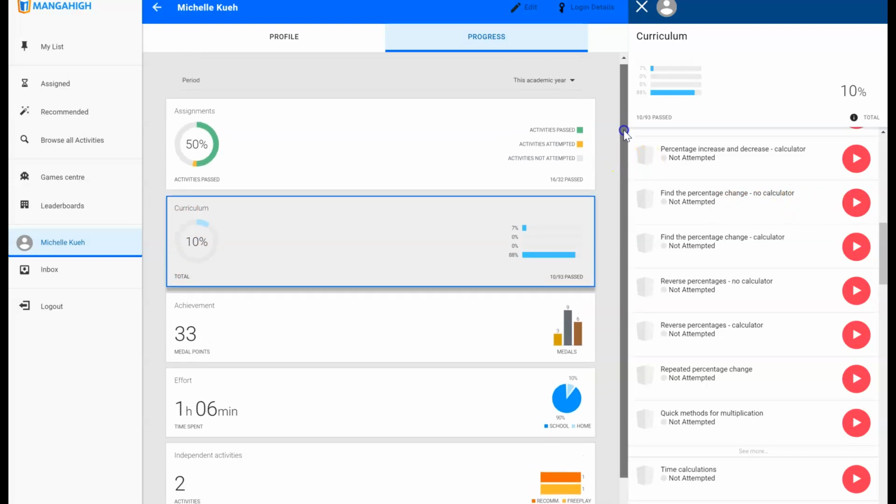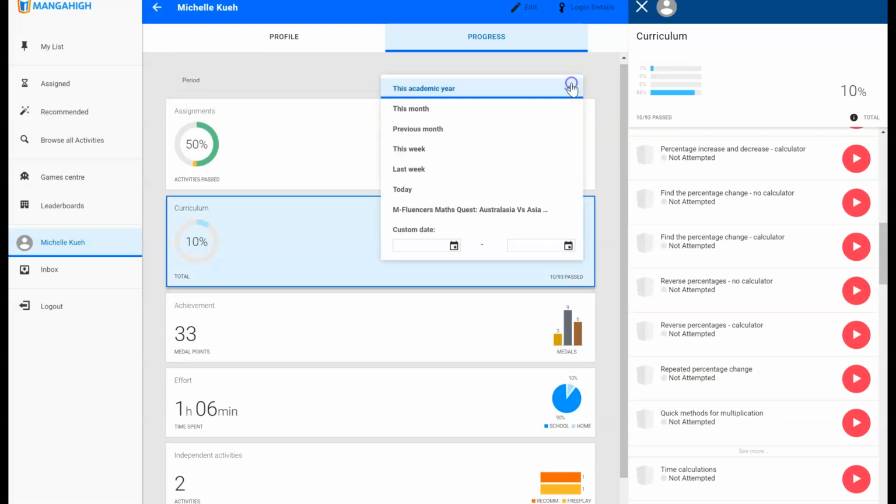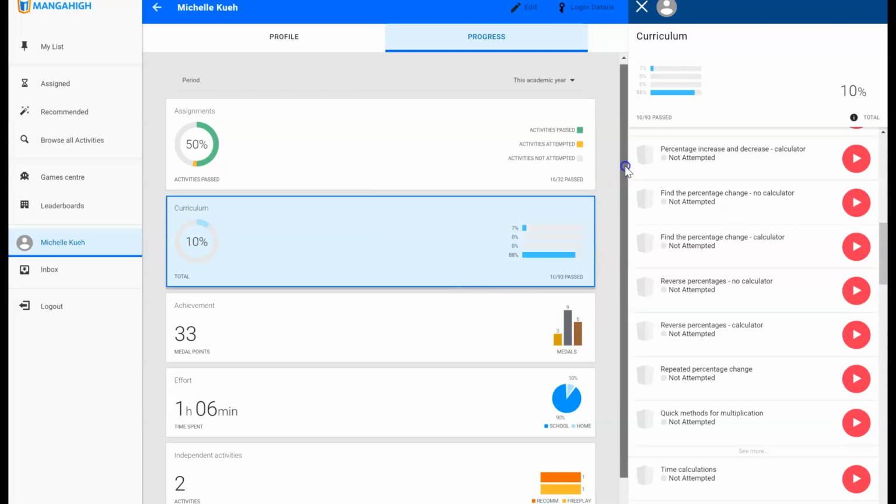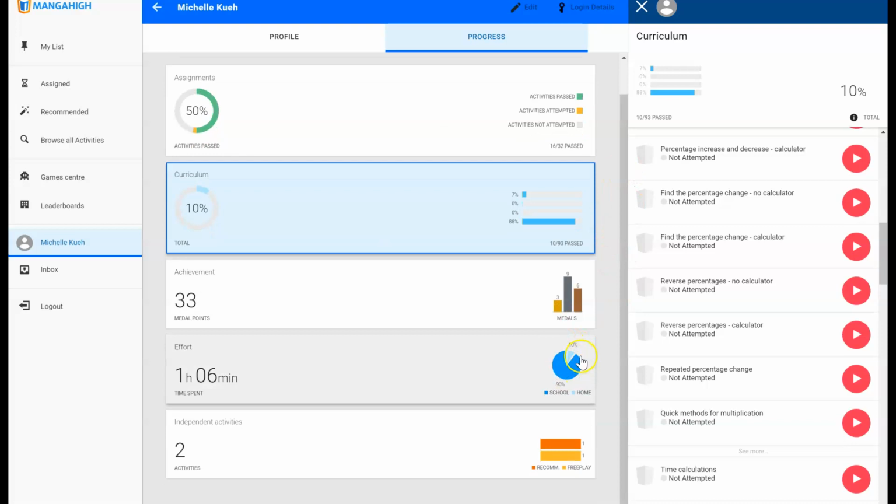Now, students can see all of these reports similar to you as a teacher and ask, how much work have I completed on Manga High this week, this month, or perhaps even today. That way, all of this data will be re-aggregated based on the time frame that's been selected.